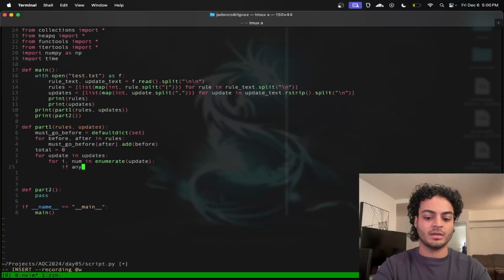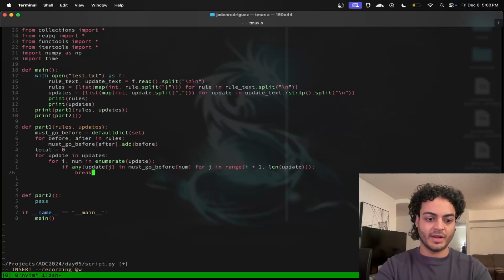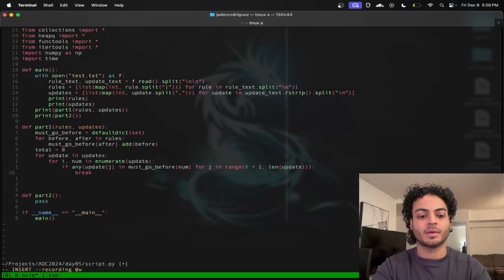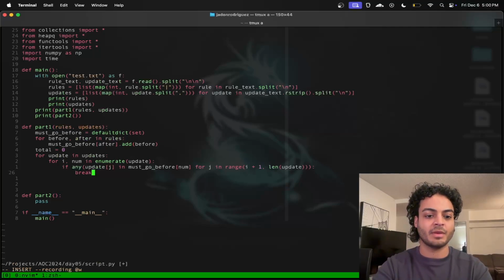If any update j, so any number that comes after num is in must go before num. Right, so I'm gonna do this for each j which comes after i. Just like this. Then we should break, right? We should just exit out of this for loop completely and skip it.